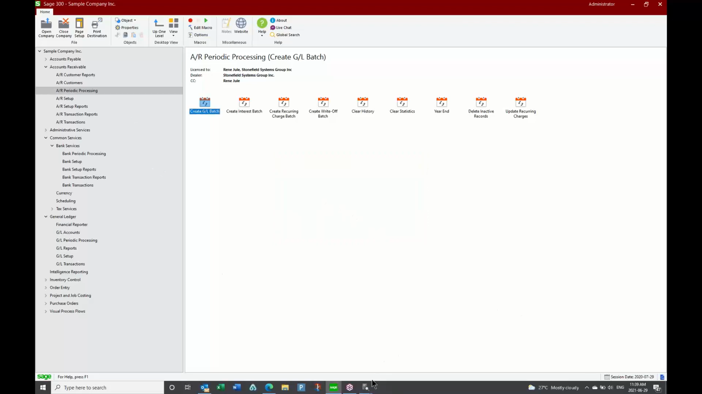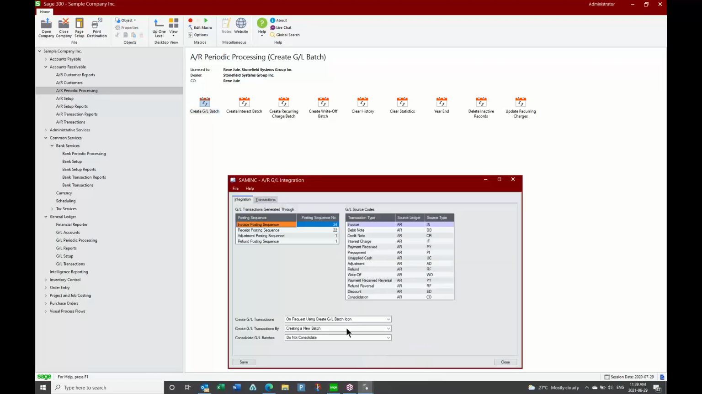Now, most people don't do it that way. They have it set to during posting. So as soon as they post into the AR, it automatically sends it to the GL. So it gives you either option. Generally, nobody ever sets it to on request because that just gives them one extra thing they have to do at the end of the day or the month.